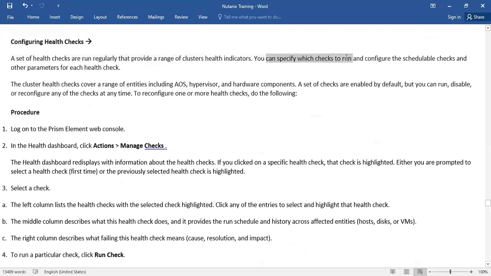You can specify which checks to run and configure. The health checks cover a range of entities, including your EOS. Exactly, it will cover all the things. In the NCC check report, you will get all the things: EOS, hypervisor, hardware components. Okay.